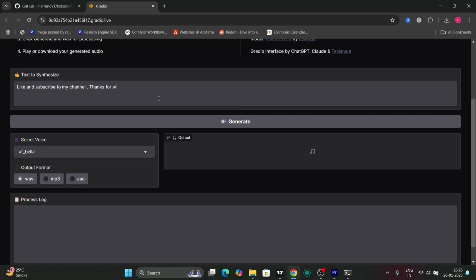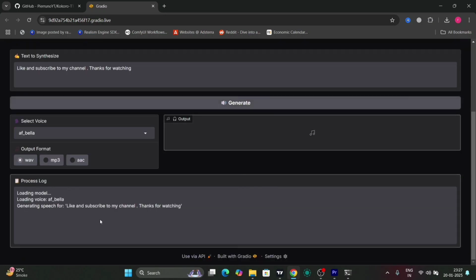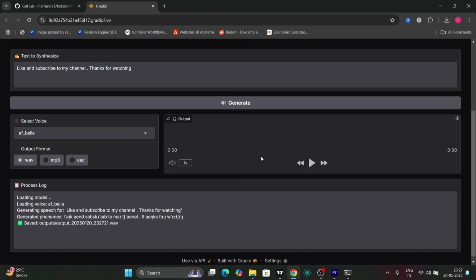It takes 10, 20 seconds for this, and a big paragraph takes around 1 minute, without any GPU. This works on CPU as well.